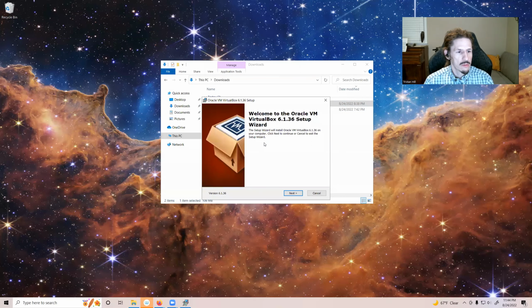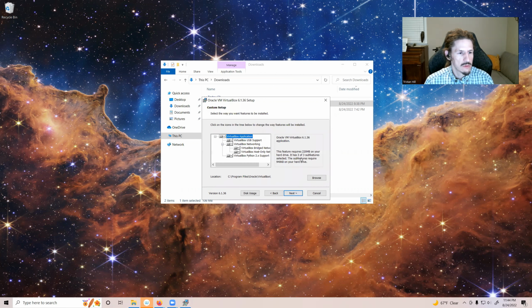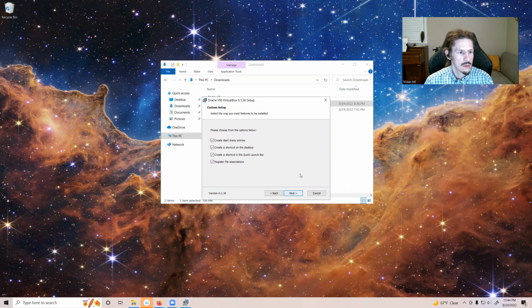You'll have to allow Oracle to make changes to your computer. Now we're going to go through the standard installation process. There's just a few settings I want to point out. You can leave all this as is. I like to take these off right here. I don't need them on the desktop. I don't need them on the quick launch bar, but leave this one on there.